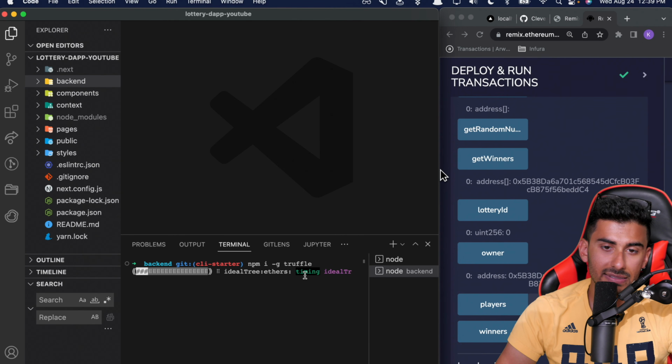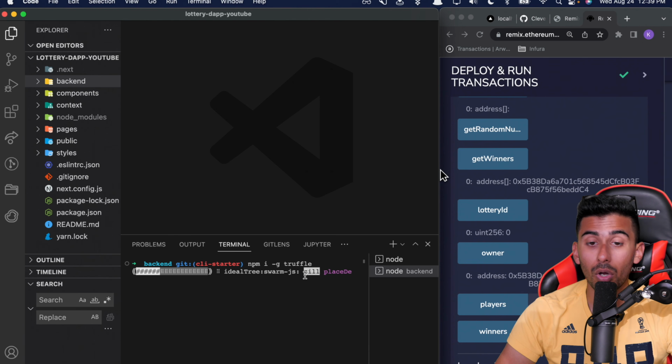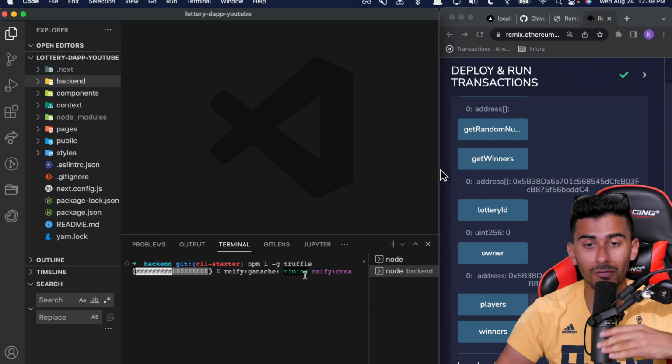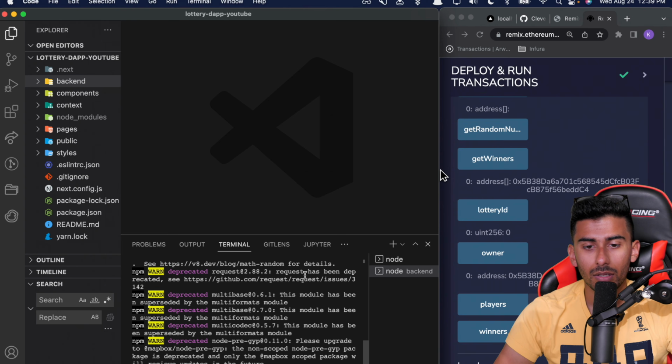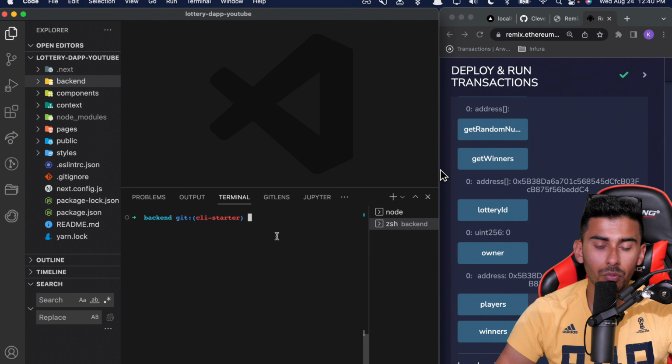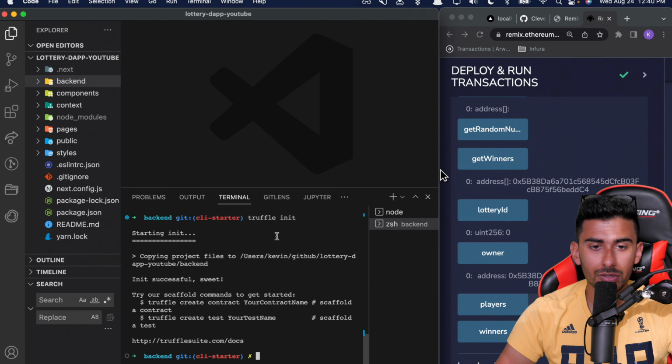It's doing its thing. It's installing all of the dependencies that Truffle comes with. Truffle is very helpful in developing and deploying smart contracts. It makes our lives very easy. Once it's done installing, I'm going to say truffle init. Make sure you're in the backend folder. Very important. Hit truffle init, and once you do that, it will scaffold an empty project for you.